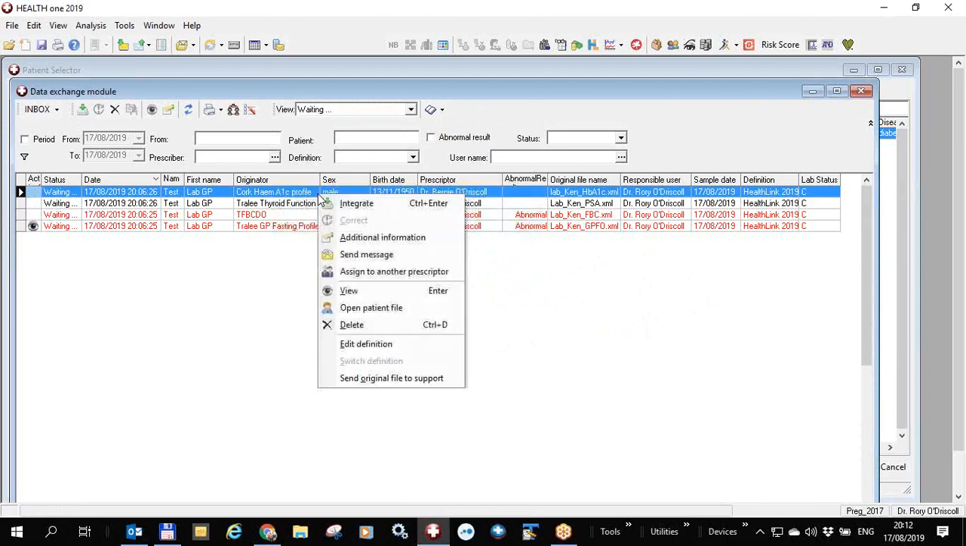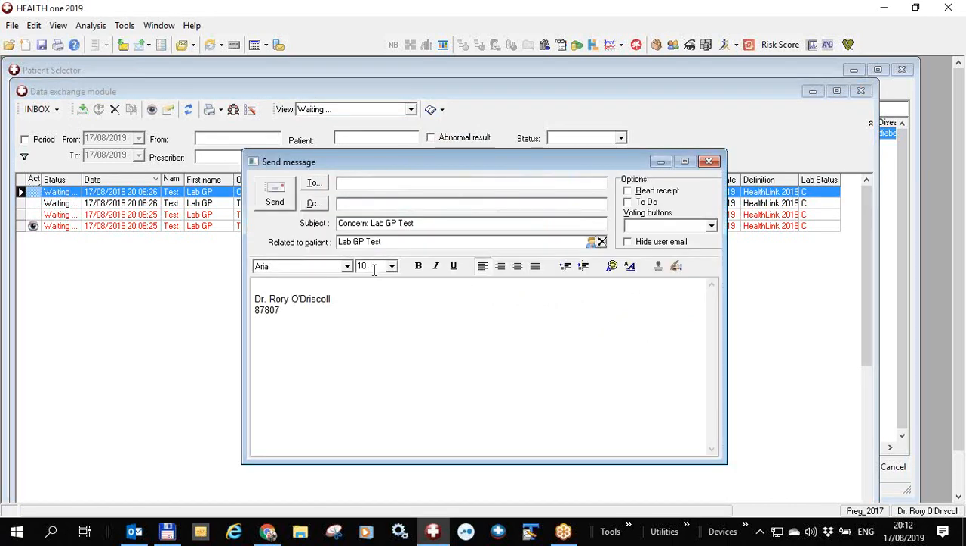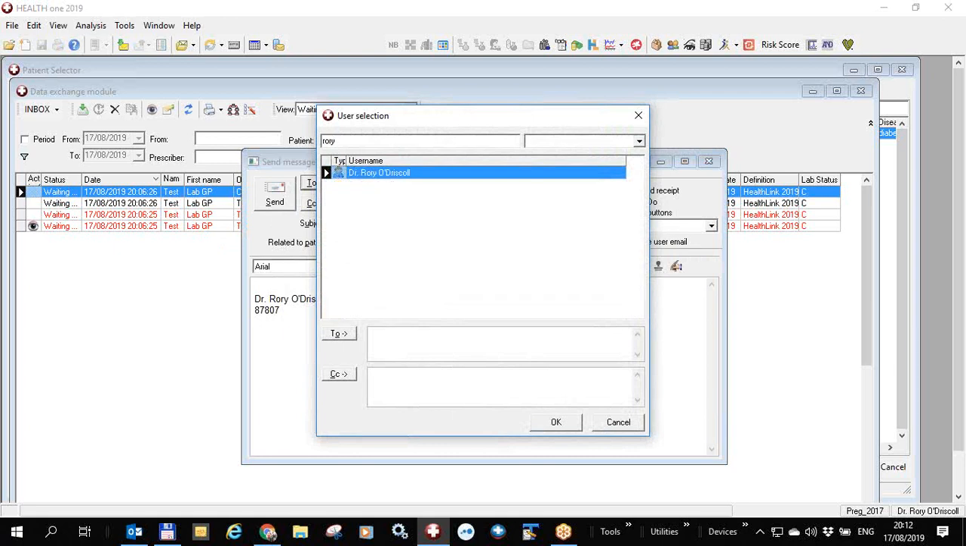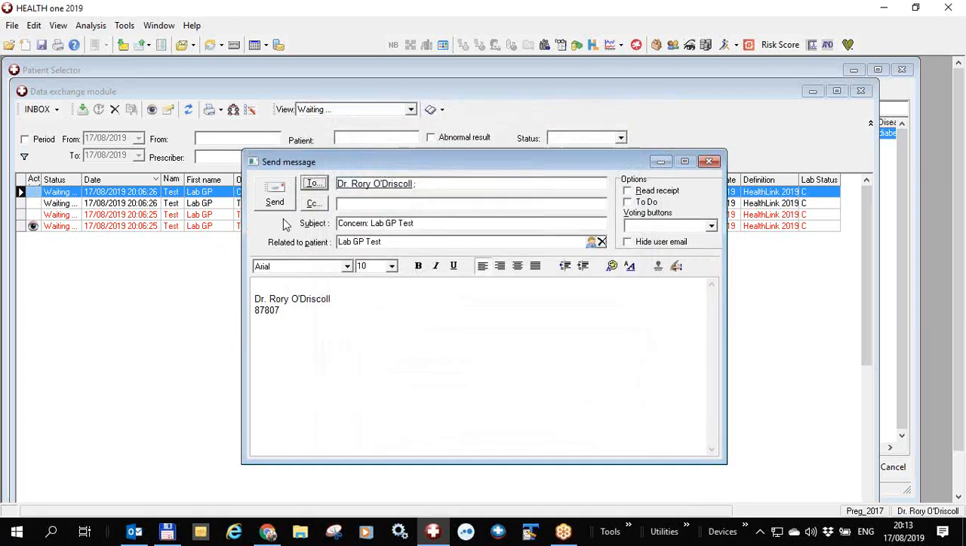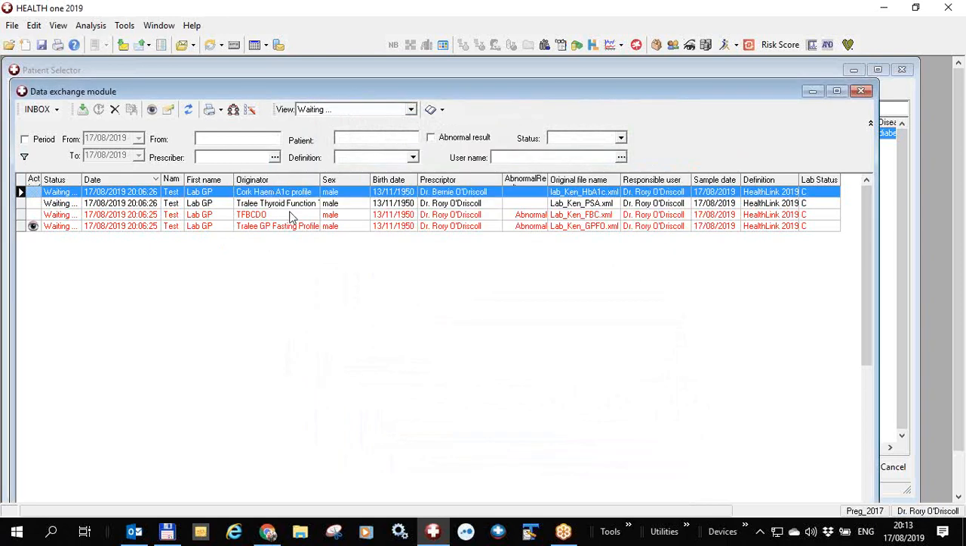So if you right click and send a message, you can send a message to anybody regarding this patient and this result. I can send it to myself, for example, and this message will go in the normal Health1 messaging to this doctor about this lab result.